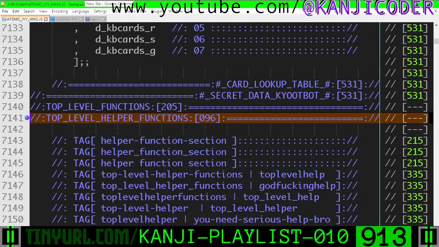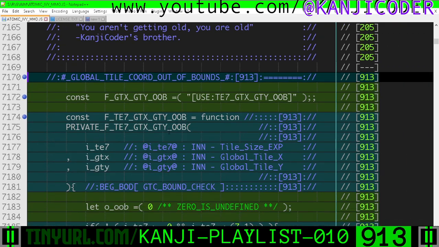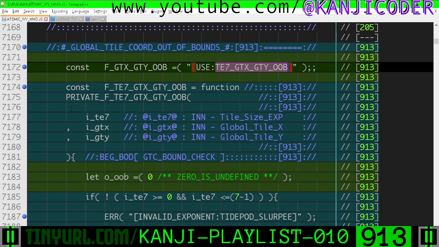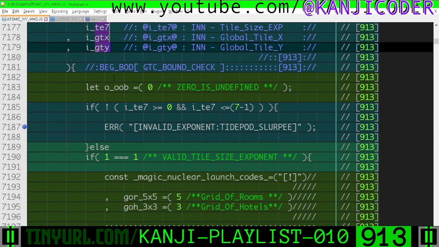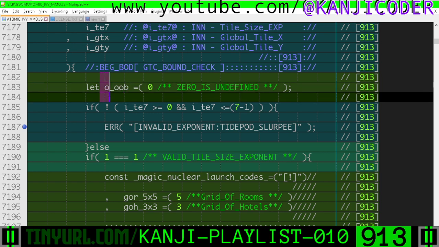Let's go into the code. So down here in top level helper functions, this is a new function: tile size exponent GTX GTY converted to are we out of bounds? This is a monkey wrench macro for a misspelling, because we need to have tile size exponent, right? Okay, so we're going to input the tile size exponent, GTX and GTY, and figure out if we are out of bounds. Out of bounds, output variables.